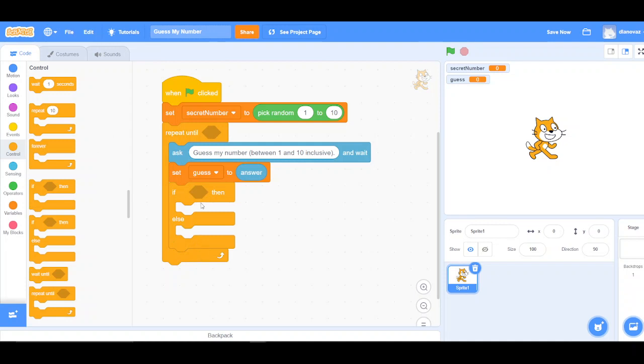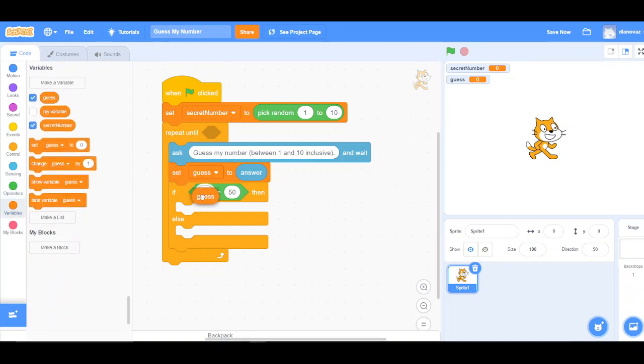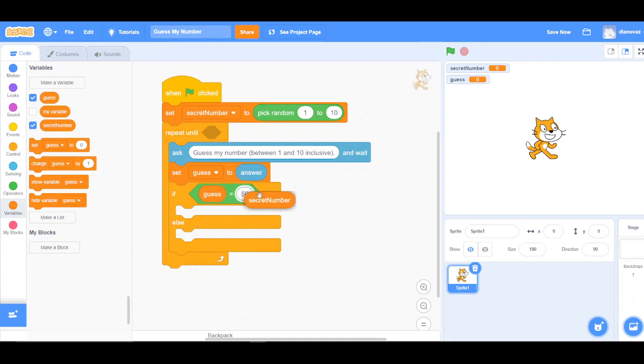So we want to start by saying if we guess the secret number, if guess and secret number are the same, then we can output a message that says you got the right answer. So let's do this condition here in the if statement. In order to do that, we're going to click on the operators, and we want to grab the equals block right here. Stick it right in here. And we want to check to see if the guess is equal to the secret number. So we'll go to the variables, grab a guess block, and grab a secret number block.